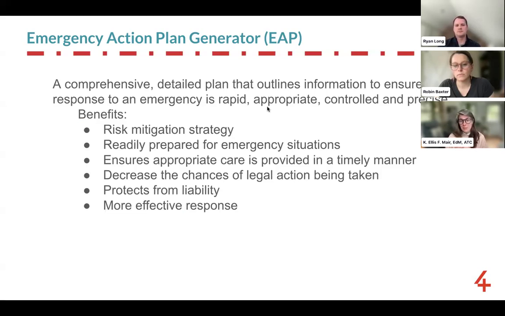It's also going to help decrease the chances of legal action being taken because the event is so well organized. All the emergency scenarios have been practiced, and everything's in place to help protect you from liability, so that your response is effective and precise and the patients are getting the best care on site.